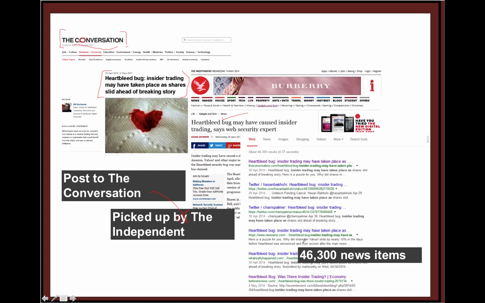And then if you look from there, those two stories as a source then went on to become 46,300 news items. These actually have the complete text, so this isn't just a similar story, it is a complete copy of the title. Those two stories were then picked up by over 46,000 news items.